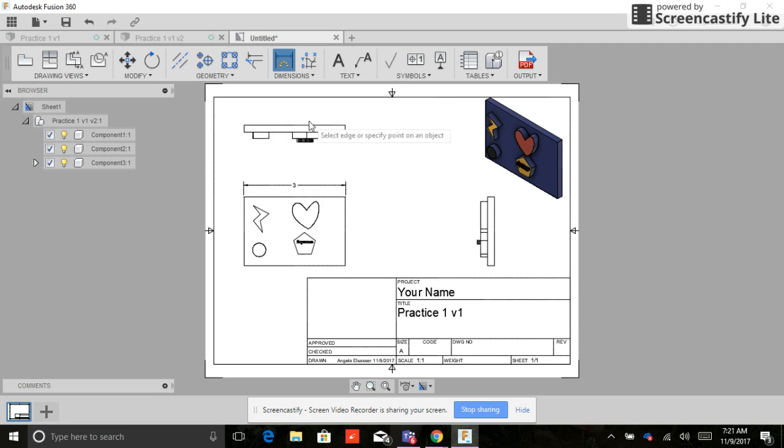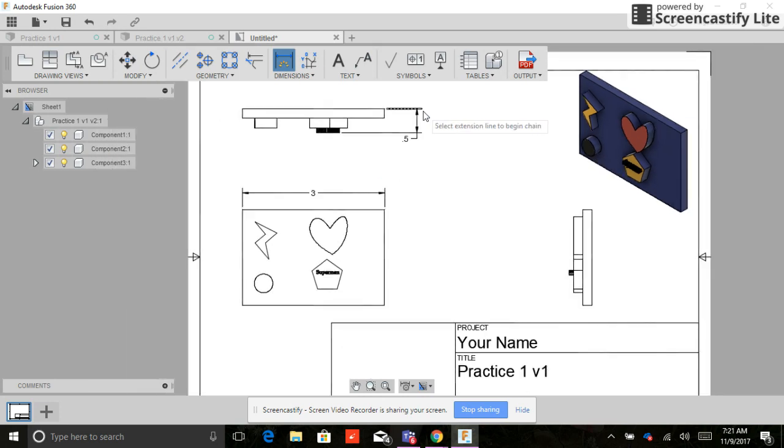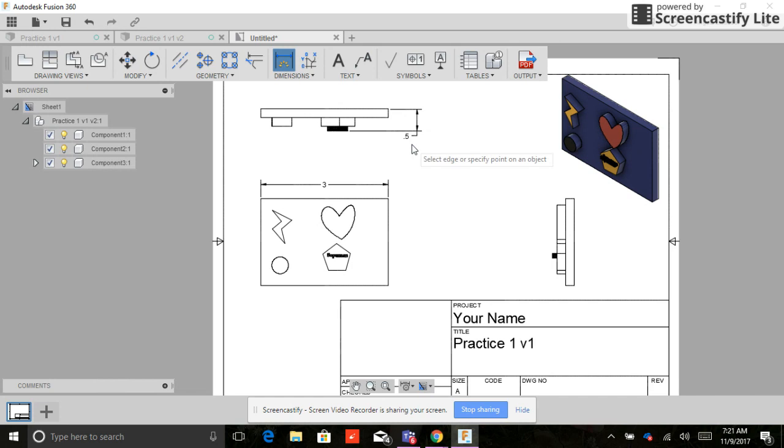This is the top view, and I'm going to click on the top corner and the bottom corner. If you need to zoom in, go ahead and zoom in. Now it's trying to give me a slanty measurement. I don't want that. I want a perfectly vertical depth. So the depth goes to the right of my top view. So this number right here, 0.5, is the depth of my part, and it needs to be to the right of the top view. And the last dimension we're going to add is the height.